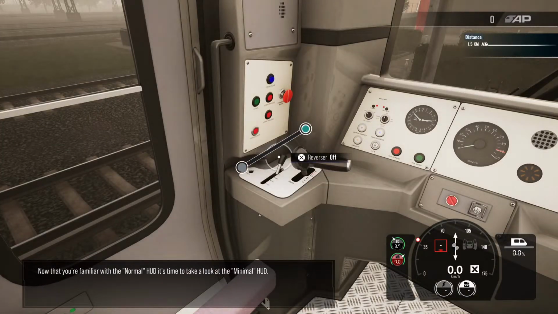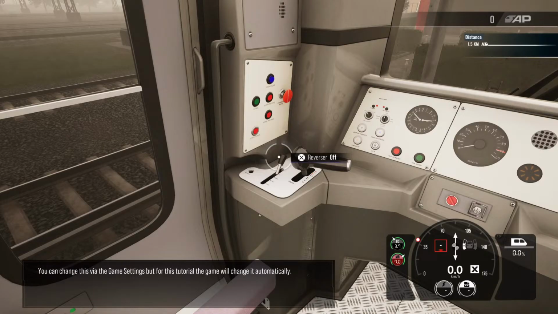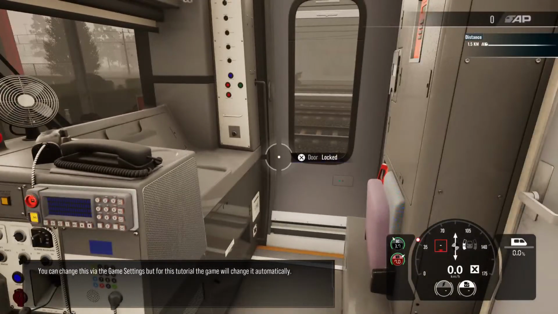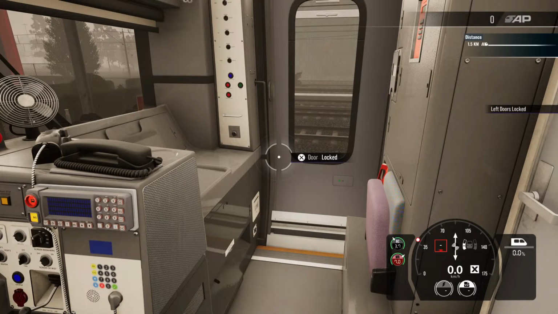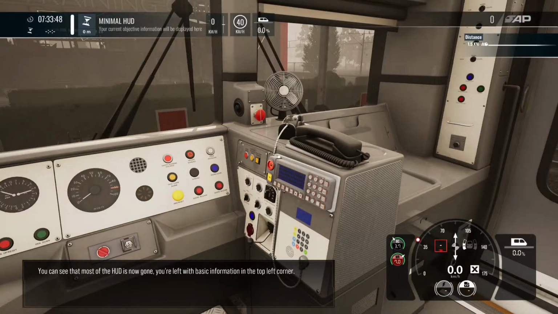Now that you're familiar with the normal HUD, it's time to take a look at the minimal HUD. You can change this via the game settings, but for this tutorial the game will change it automatically. You can see that most of the HUD is now gone. You are left with basic information in the top left corner.